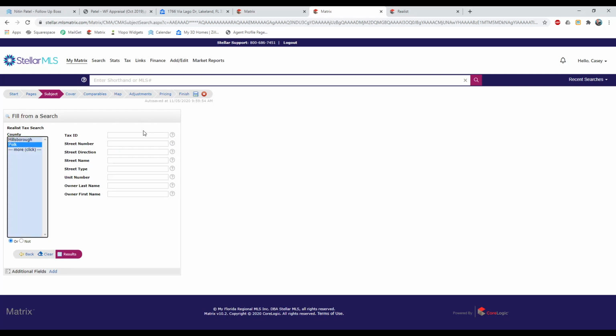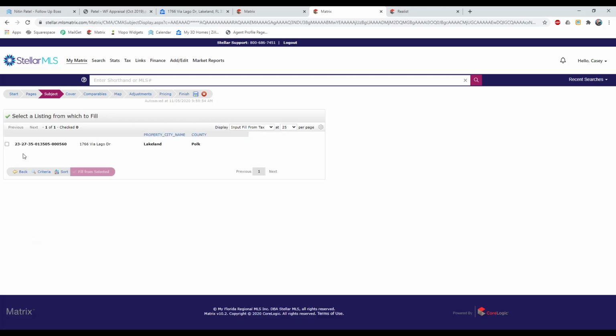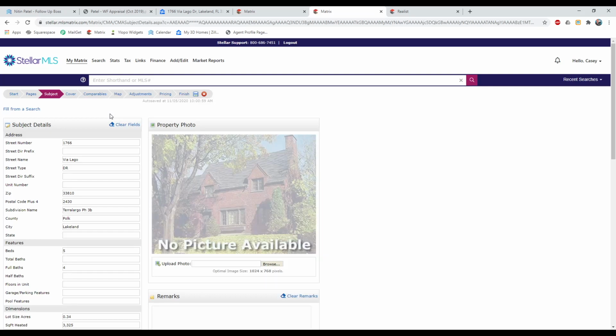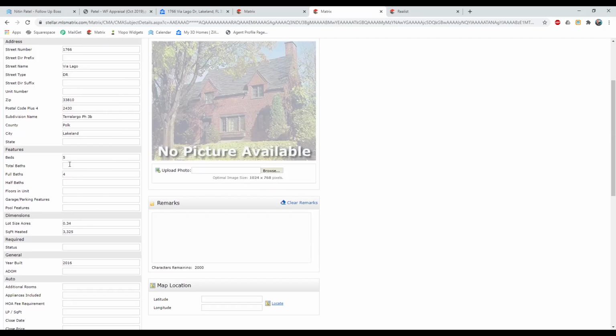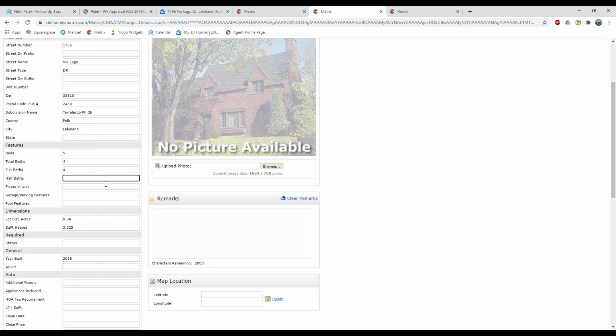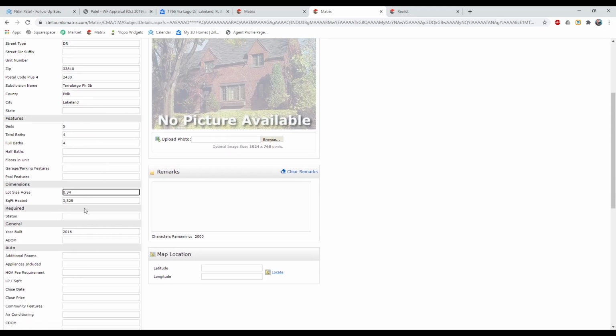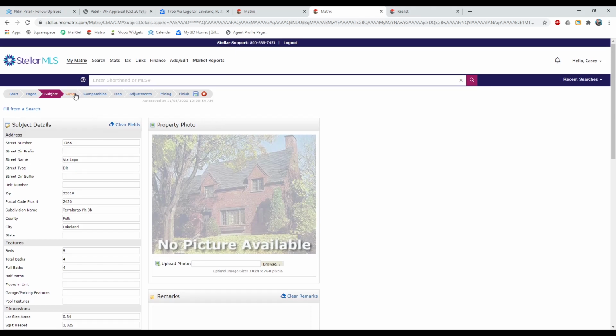This is Polk County, and then paste that in as the tax ID and hit results. You wait a little bit for it to load. And you'll just click the checkbox beside the right property and hit fill from selected. So that should give you all the information. 5 bedrooms. I'm just going to fill in 4 total baths because there's no half baths. Acreage, square footage, all of that.